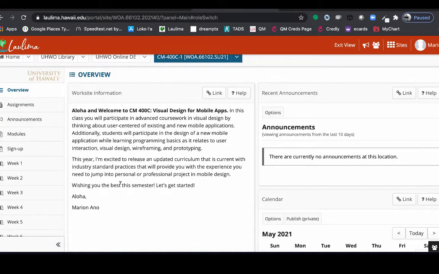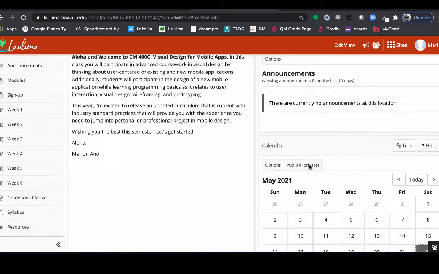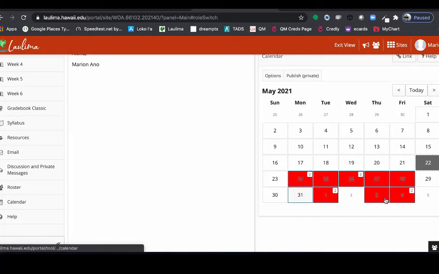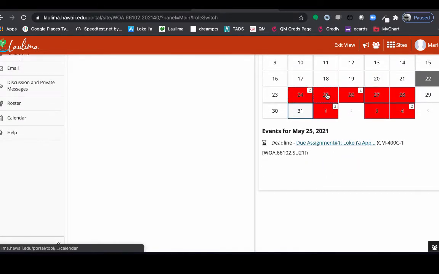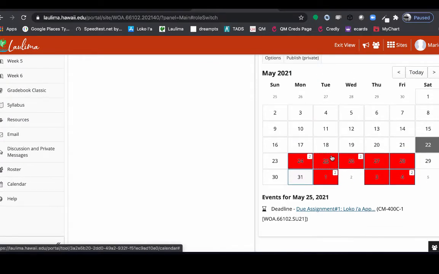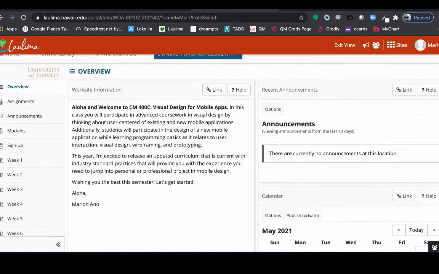But let me just go over what's here in the overview screen. There's a description of the course. All recent announcements will be posted here from me. And then all your due dates are in red. These days are really important because that means something is due on that day. If you click on it, you can see what's going on that day. So make sure that you mark your calendars, however you like to keep track of your time, and that you are well aware of all the due dates.